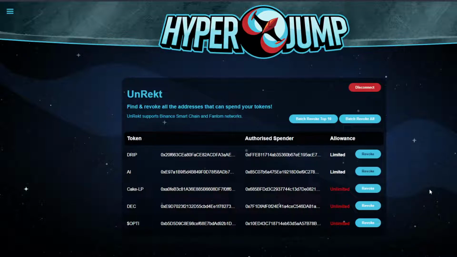So you come to these websites, you connect your wallet, it shows you all of the authorized spenders and their allowance, and you just simply click revoke. The transaction will pop up. You can't see it because it's off my screen, but you just confirm the transaction, and that's it. It revokes the allowance, and they don't have unlimited spend. It's very, very simple. That pretty much concludes the guide.